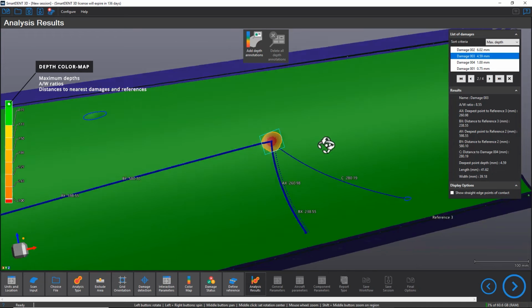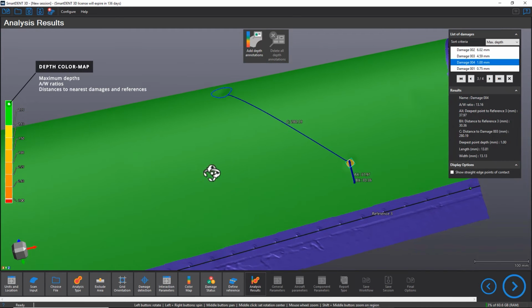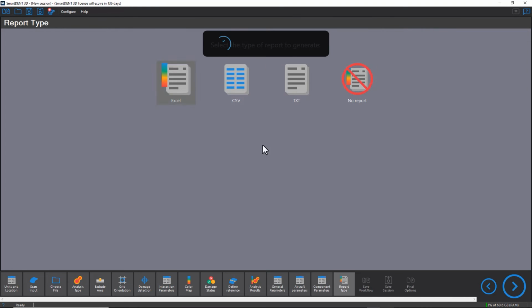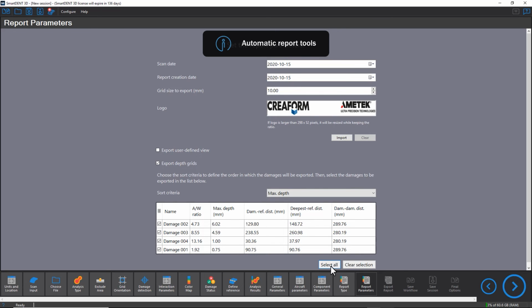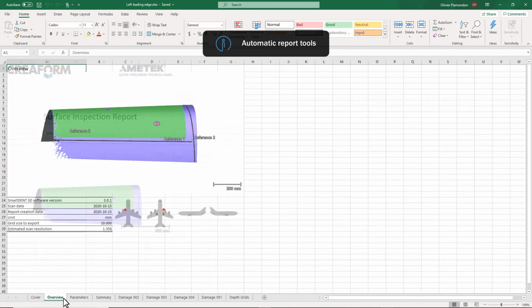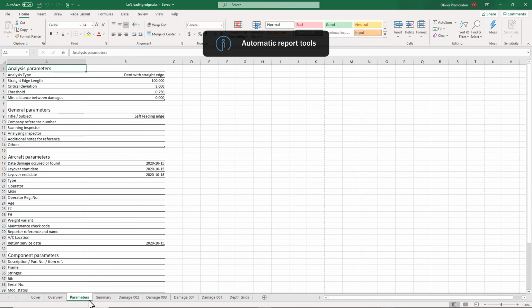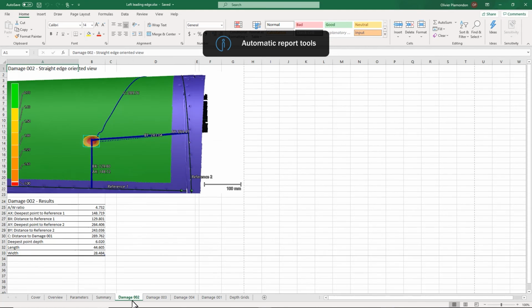Complete reports are exported directly in Excel and contain all the required parameters and measurements. SmartDENT 3D is part of Creaform's AeroPack, a complete package for surface damage inspection, quality control, and reverse engineering.